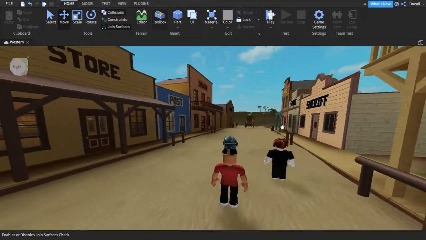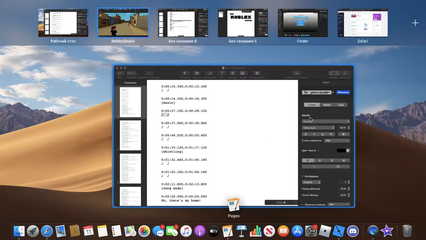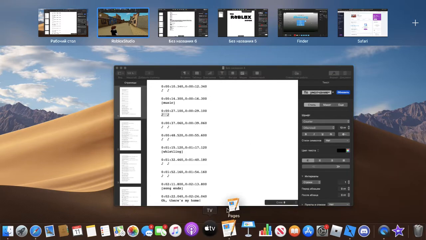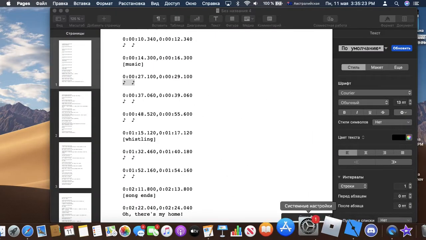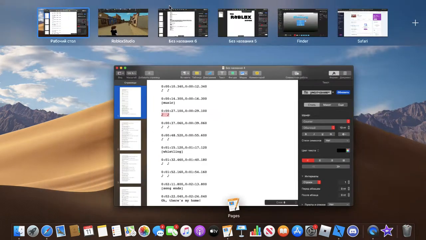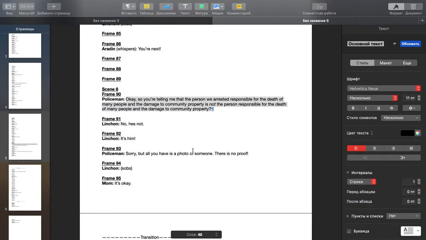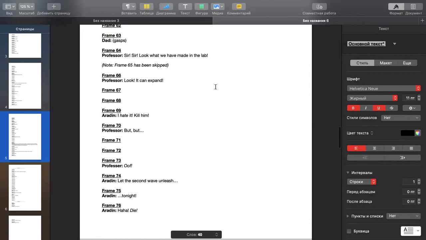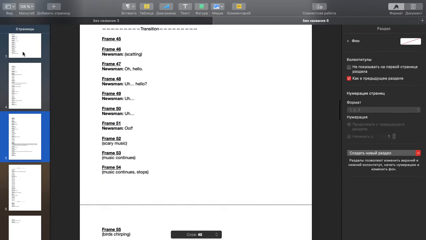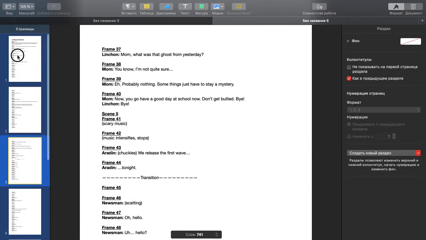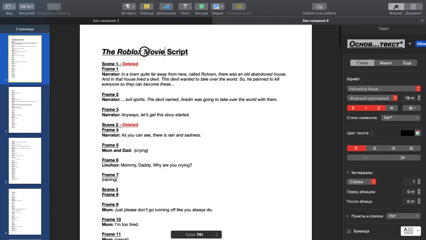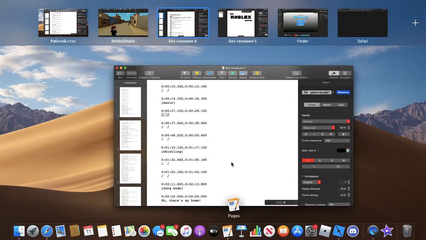Right. So, after you're finished, you want to write up a script. I have a script already, and this script is this script. This is the script for the Roblox Demon movie, but I used to call it the Roblox movie. So I'm just gonna rename that to the Roblox Demon. So what you want to do is write up a script if your characters are talking. Alright? And then you'd want to film it.